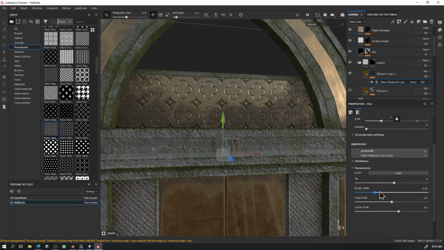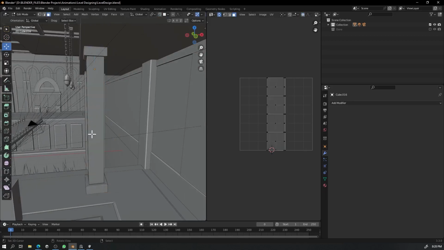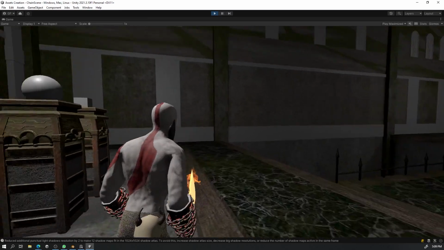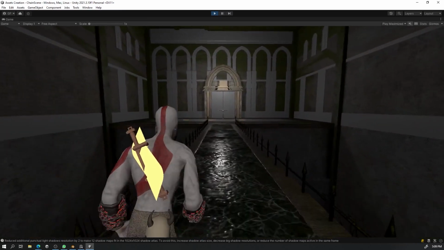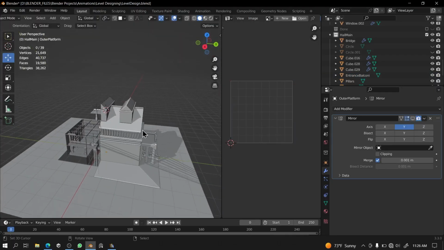To mention here, I didn't model the whole thing at once, but the process was separated into different parts. I completed the big parts of interior like the walls and bridge. I textured them, roughly finished the piece, and moved to the other parts like balcony, doors, windows, etc. After completing the interior, I moved to the exterior of the building.